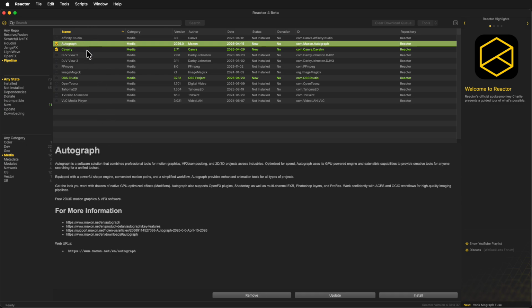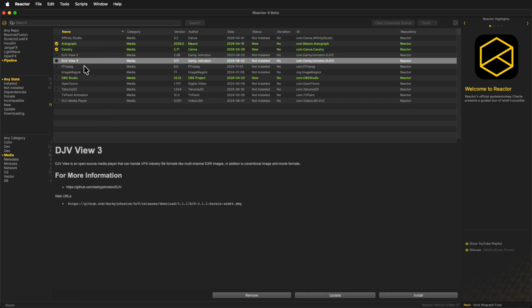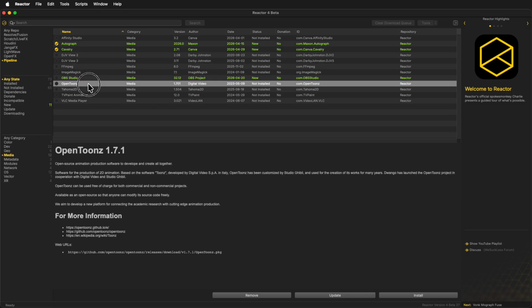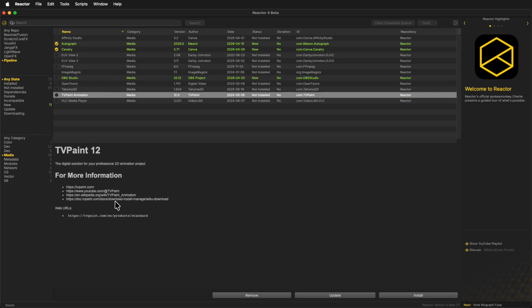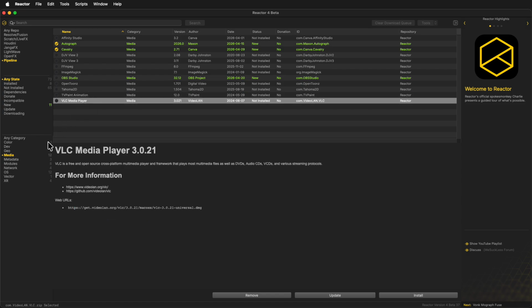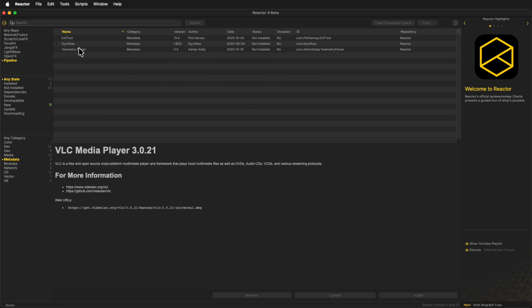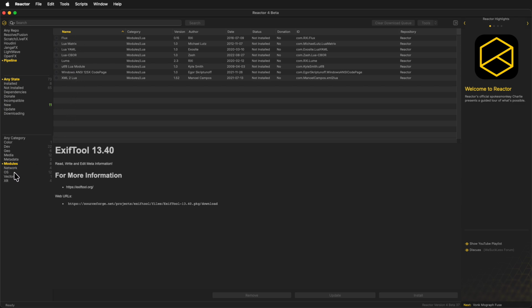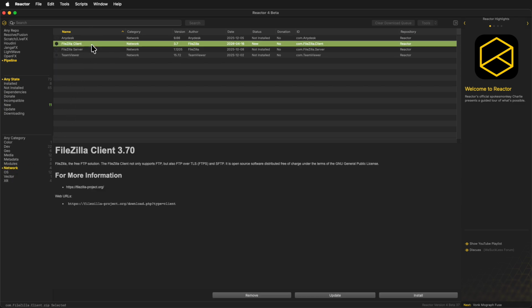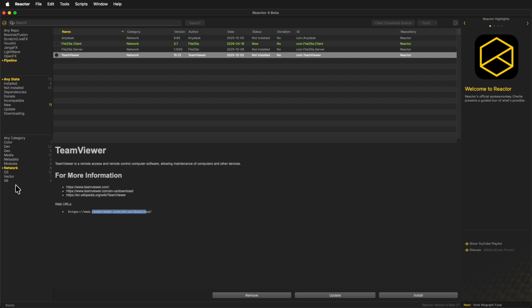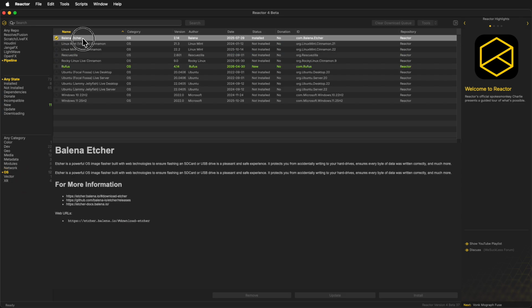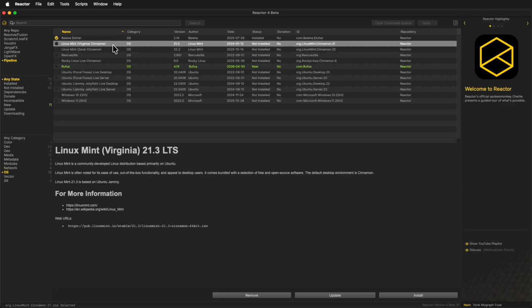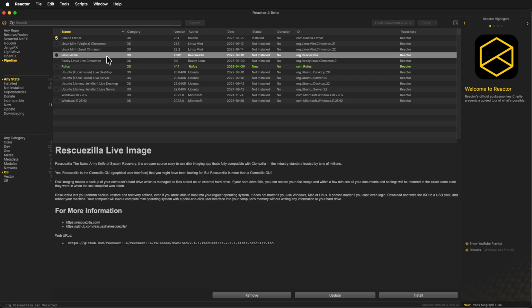Affinity Studio, Autograph, Calvary, DJV, FFmpeg, ImageMagick, OBS, OpenTunes, Tahoma, TV Paint, landing at the TV Paint website. VLC, again, metadata tools like ExifTool, Python modules, network utilities, AnyDesk, FileZilla, landing you directly on the site. OS, it has a standard Balena Etcher, so you can get those Linux distros. Linux Mint, 2 versions. RescueZilla for backups.